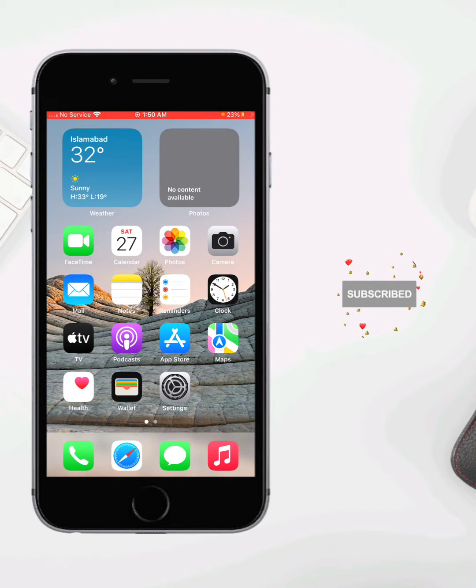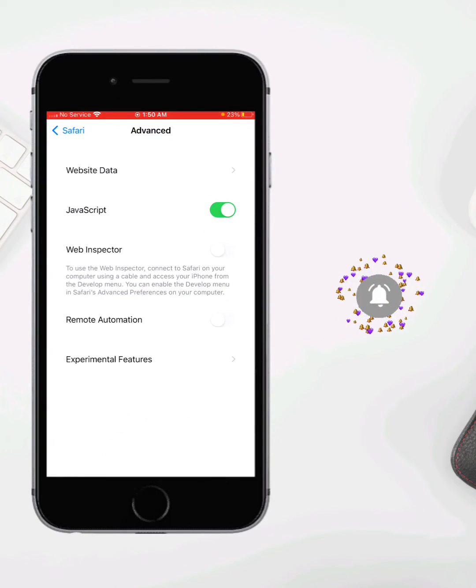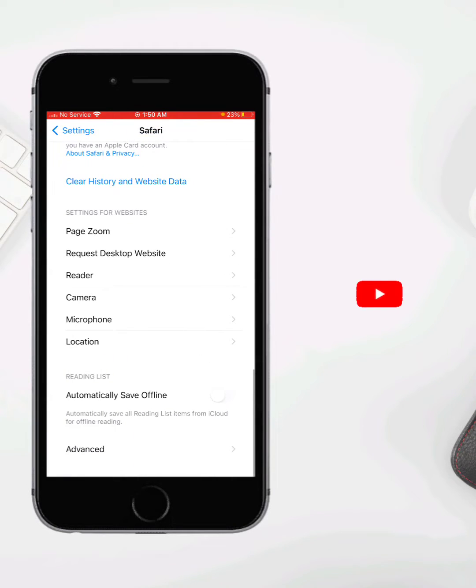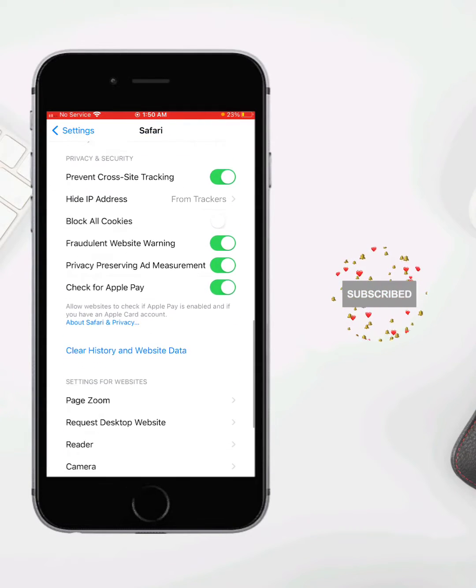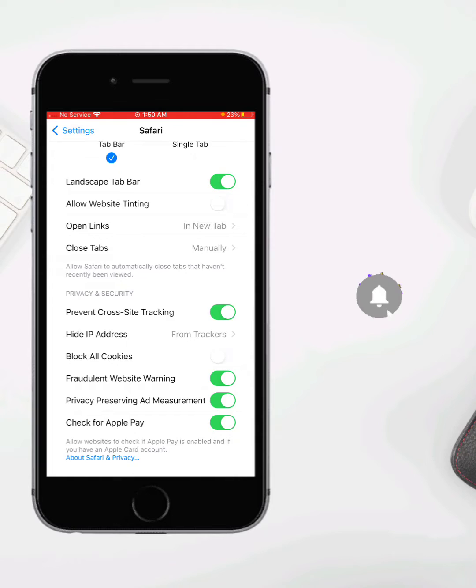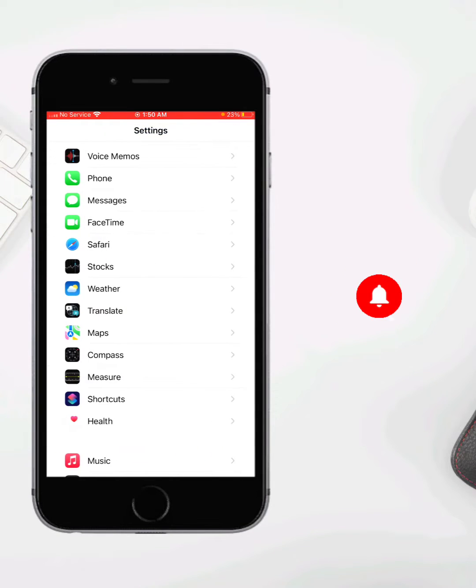Then click on settings for the next trick, which is that you have to provide all cookies to the Safari. As you can see, here is block all cookies, so you have to turn off this toggle so that you can allow all cookies on the Safari.